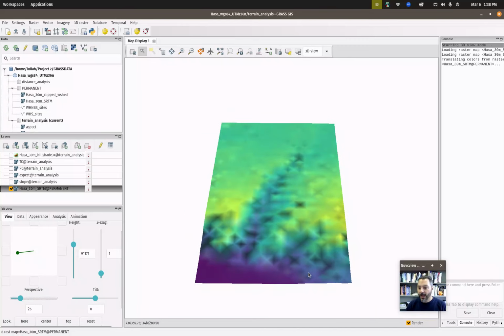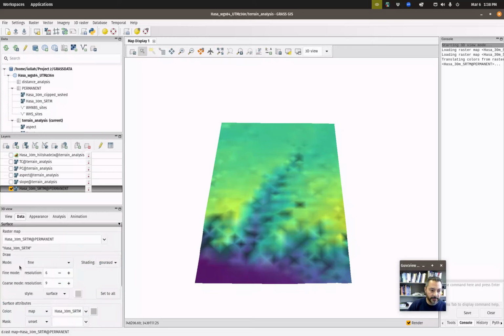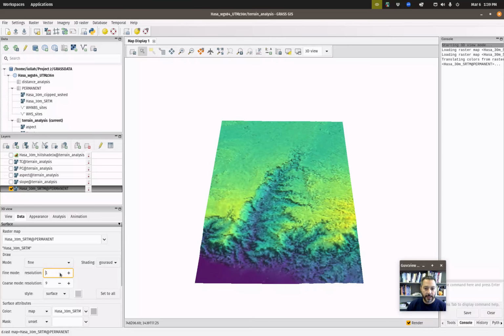Okay, so now why is it still all super blurry? Well, we have to go to the Data tab and up the resolution. So we have two draw modes. When you're not moving, you're in fine mode. When you're moving, you're in coarse mode. Although you, for whatever reason, can choose which one you want to look at. So here we have the resolution. Right now it's 6, so it's basically coarsening up by 6. So let's click down to 1.